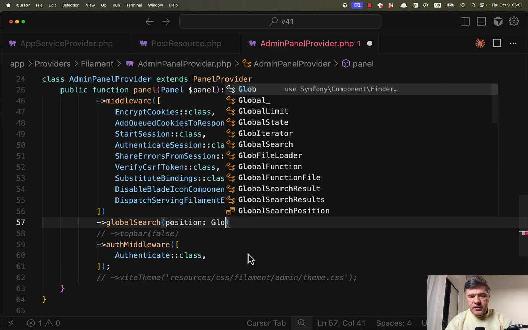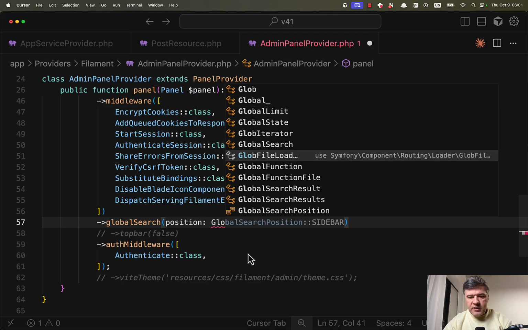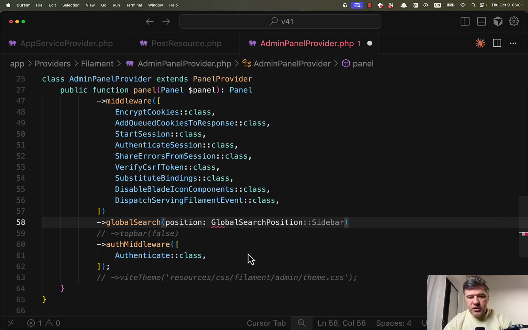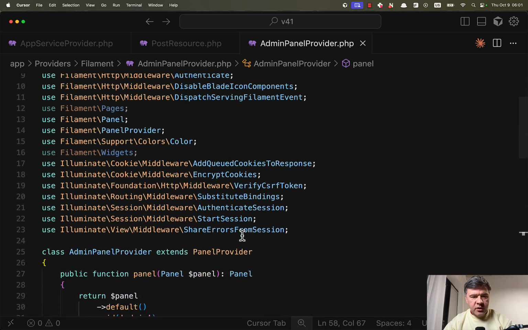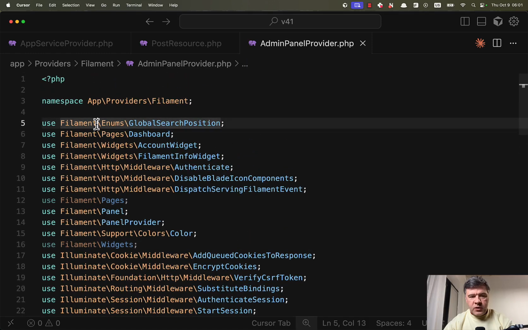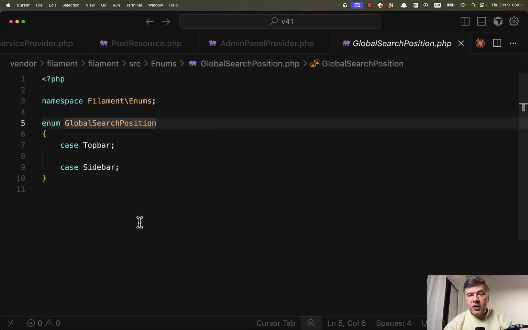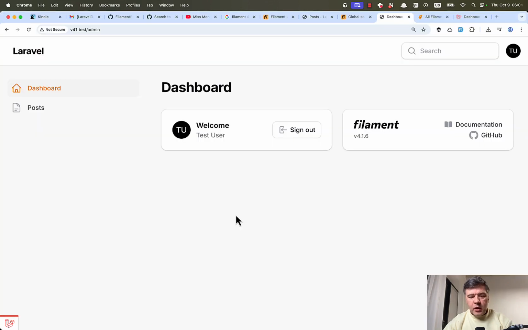And instead of strings, I like to use the constants like this. So GlobalSearchPosition::Sidebar is what Cursor suggests. And then that GlobalSearchPosition should be on the top somewhere here. Yeah, the first one, it's an enum, GlobalSearchPosition. Actually, what's inside? TopBar and Sidebar, two options. And now if I refresh the dashboard, the top bar still stays, but search is on the left side. So this is the first feature I wanted to show you in 4.1.